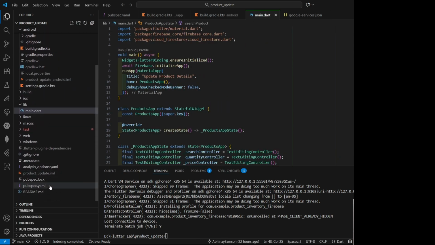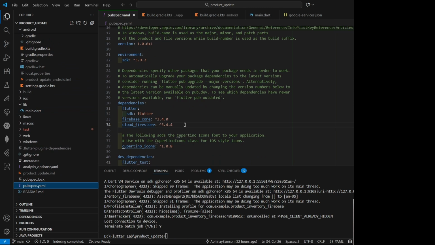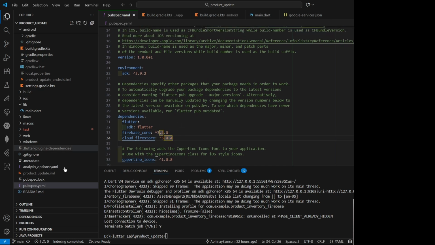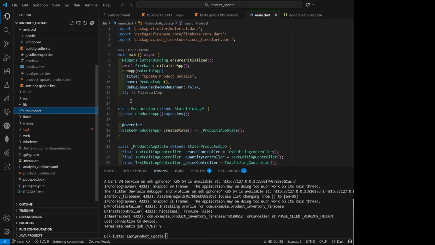Before that, we have to add 2 dependencies in our project. One will be firebase_core, and then cloud_firestore, which are used in Flutter to store the data in the Firebase cloud storage. And then now we will come back to our main.dart file. First I will import the 2 dependencies which we have downloaded. One will be firebase_core.dart and then cloud_firestore.dart.